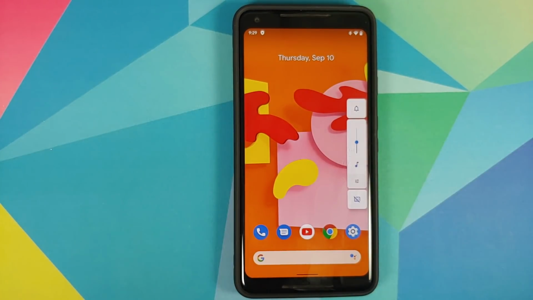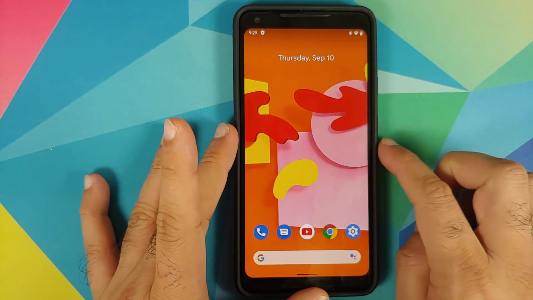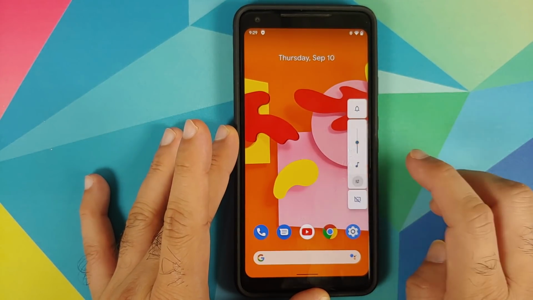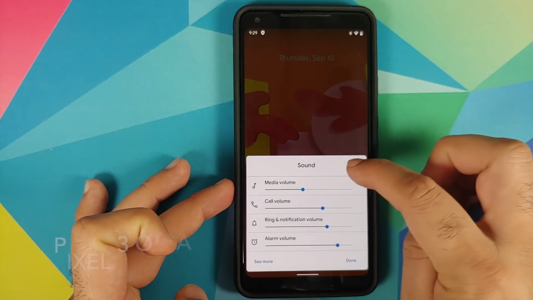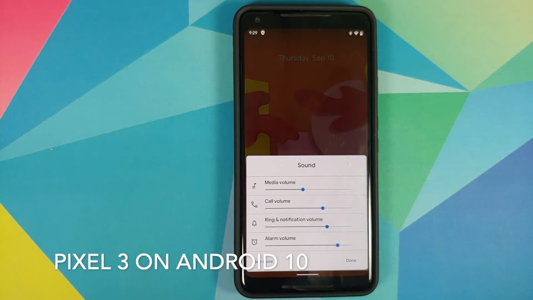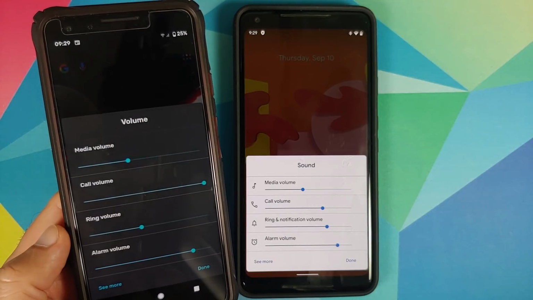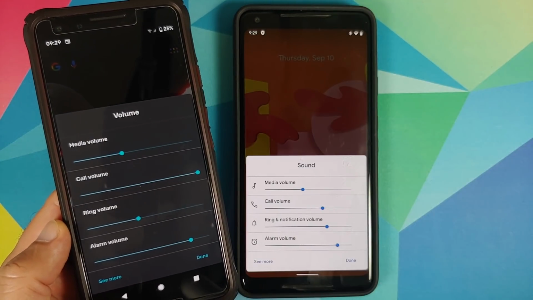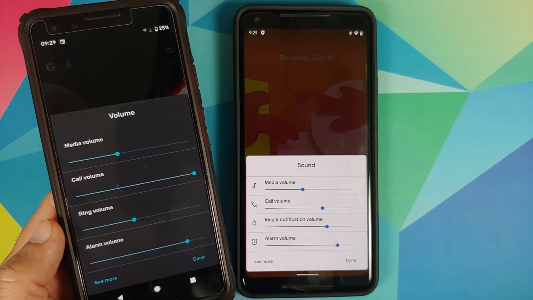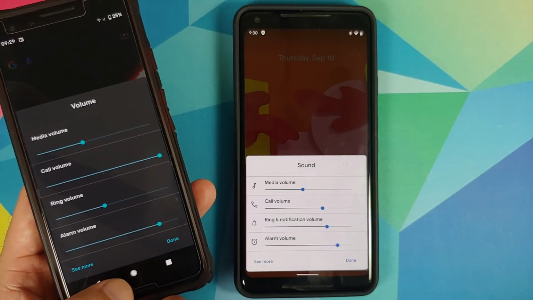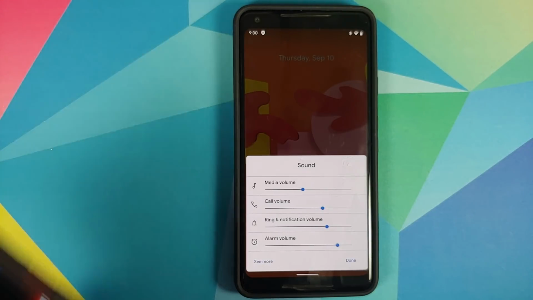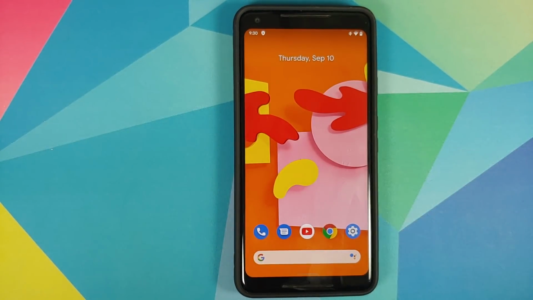Here it is. The next new change you will notice is that the volume panel is now a bit more compact, and this has been changed from volume to sound. Let me bring in my Pixel 3 into the picture so that we can compare the volume panels, and here it is. You can see that it says volume on top and the panel is pretty big. The same on my Pixel 2 XL is pretty compact, and now it says sound on top instead of volume.